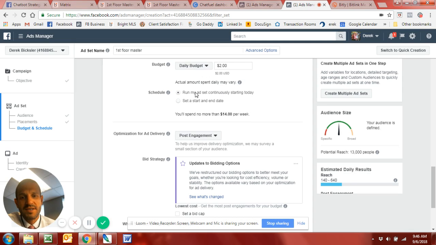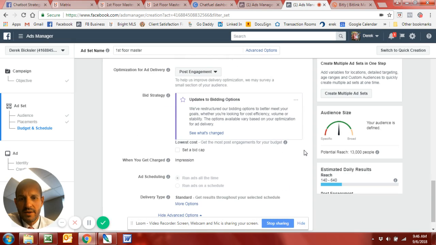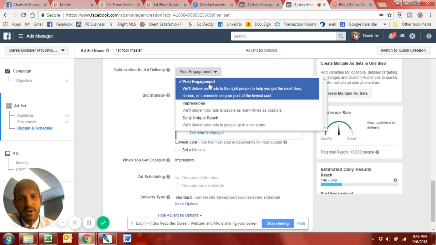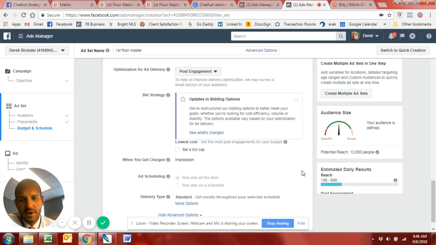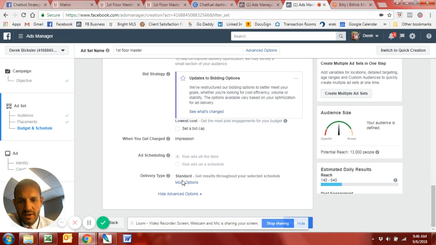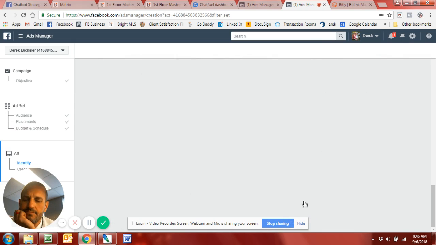I just run it continuously, and then you can turn it on and off as you want, change your budget as you want. We're going to leave it as post engagement. You could try these other things, but we're going to leave it. We just want post engagement on this again. We're going to leave all this the same, and then we're going to continue.